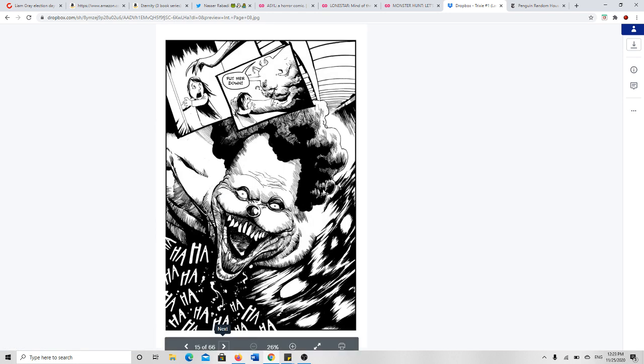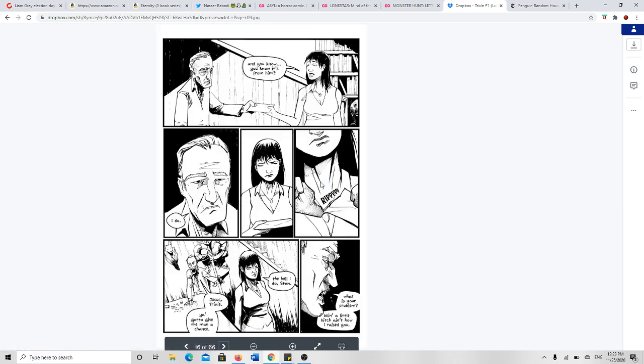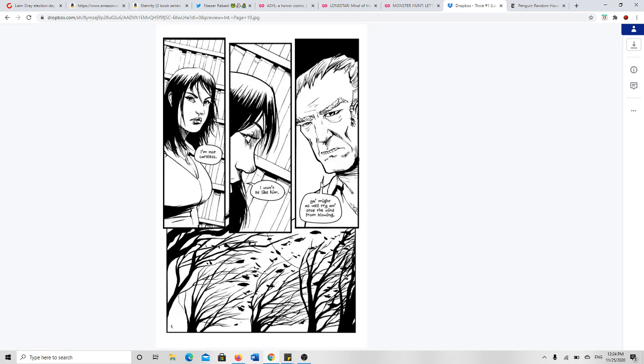Oh boy, this is my favorite page. This one might be my favorite page. But anyways, so then we go here to the sequence, after the flashback of her ripping up the letter and stuff. And then on this page, we have the establishing shot last, where she says, "I'm not careless, I won't be like him." And then her uncle says, "You might as well try and stop the wind from blowing." And the establishing shot comes last.